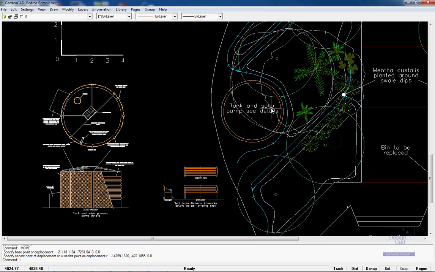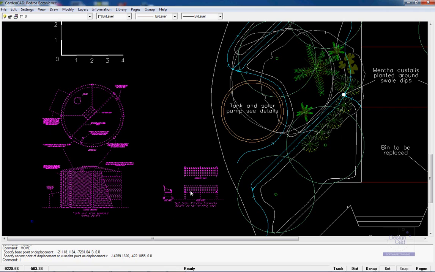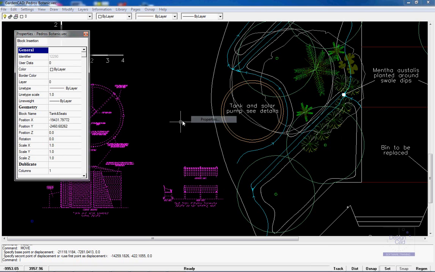I'd like to show you how valuable it is to store attributes with blocks. Let's imagine that for some reason we wanted to present this tank, this side view and top view of a tank, and maybe even the seats on, say, an A1 sheet. I've made a block of that group. I'll just go to Properties, and you can see I've called that Tank and Seats.